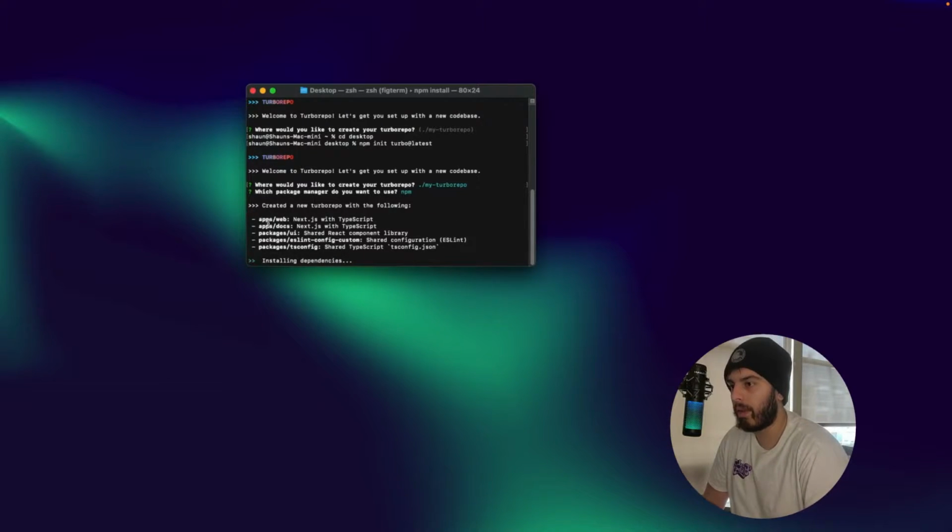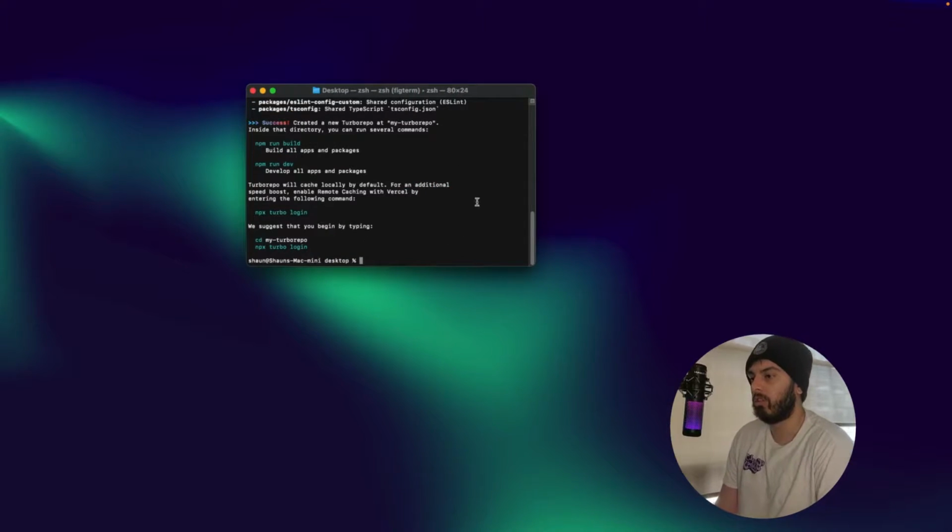So you can see that we have an apps.web being generated, apps/docs, packages/UI, all of this sort of good stuff being generated here. Cool. So after the build is done, it'll ask you if you want to log into your Turbo account. Basically, this is where something called remote caching comes into play. And this is where, if you're using Vercel, you can actually share your cache with your team.